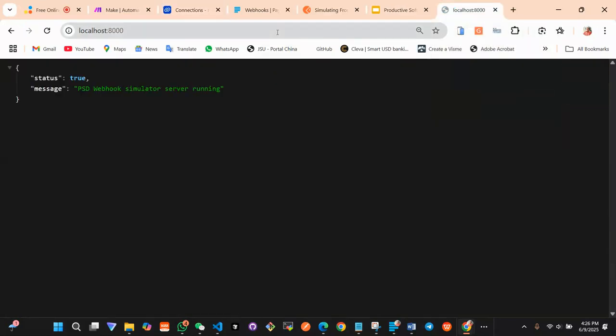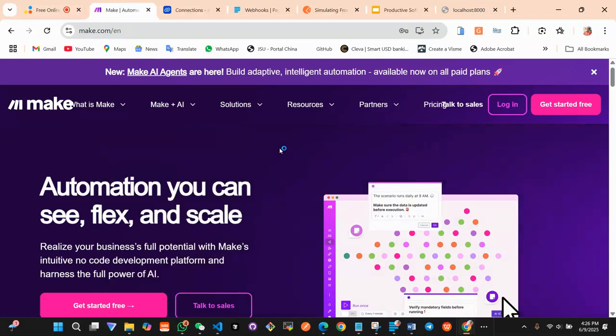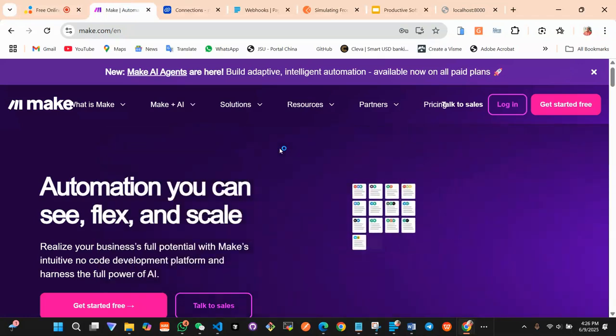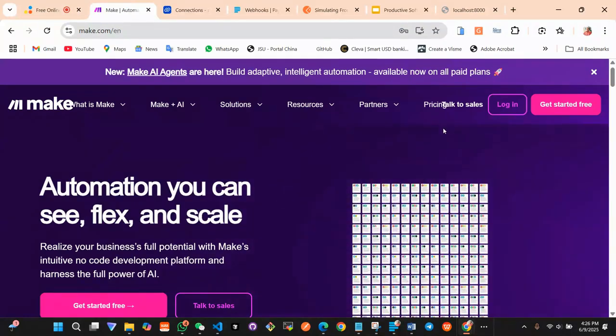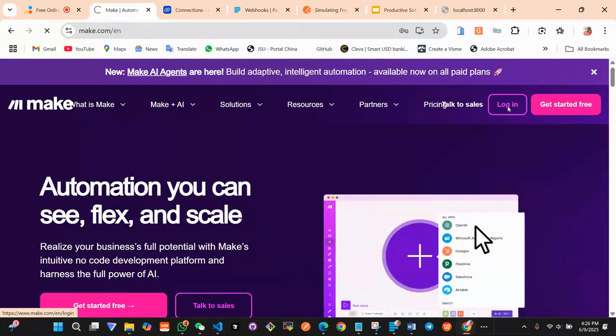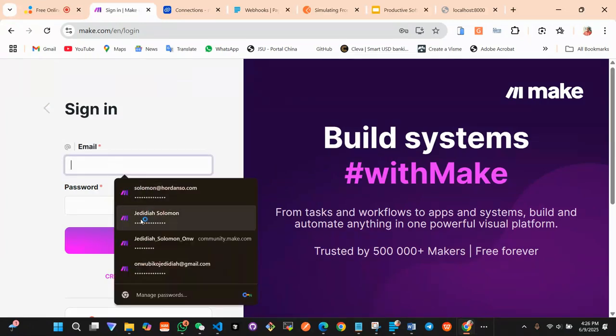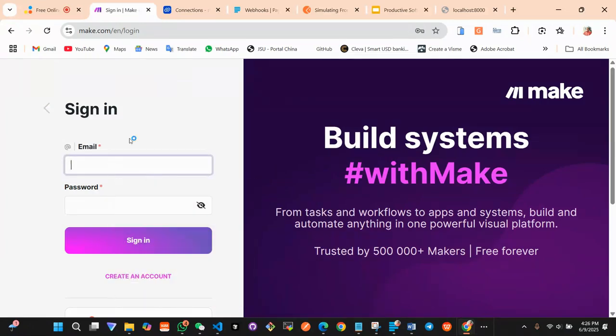Okay, the endpoint for now. For app B, I want to use Make to do it. Make is an automation environment where you can do automation. Usually you can use it to send webhooks and receive webhooks. So I'm going to use it to receive the webhook. Let me just create a module for Make to receive the webhook. So I'm going to log into my Make account.